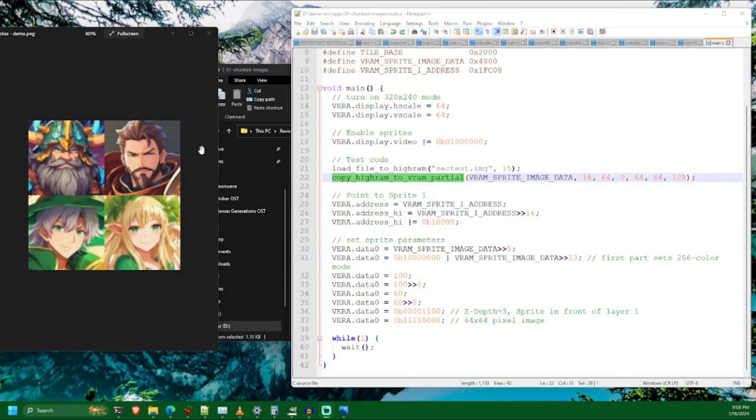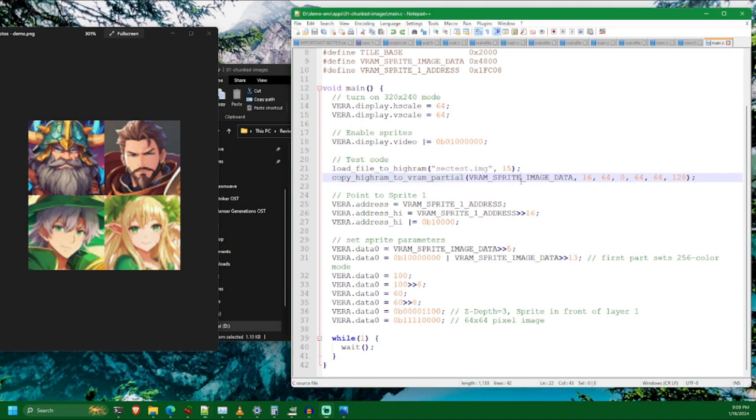So let's go ahead and break down our call to this function so that we can see an example of how to use it. And if you were wondering how this image looks after it's converted to the Commander X16 256 color palette, well, you're about to find out. Or at least you're going to find out one portrait at a time. So first, we have to give it the memory address in VRAM that we want to copy to. Then we have to give it the bank number in HIRAM that we want it to copy from.